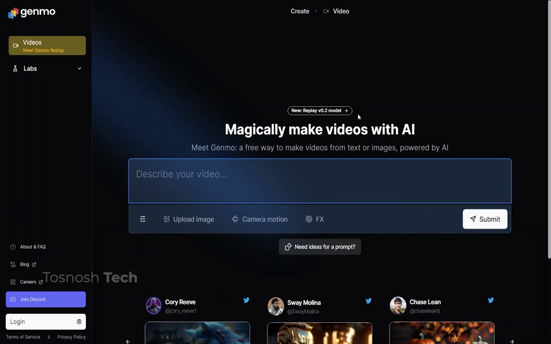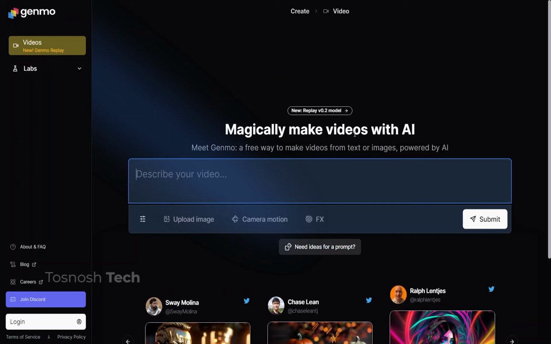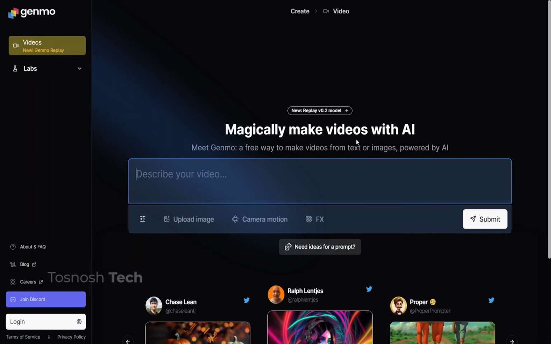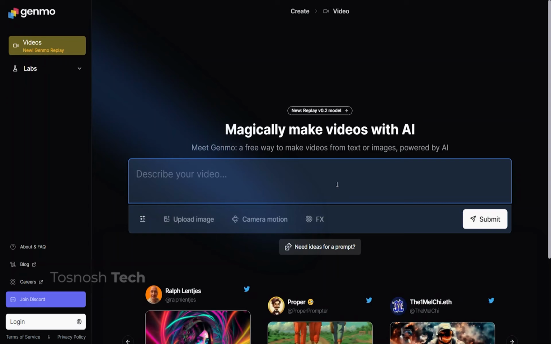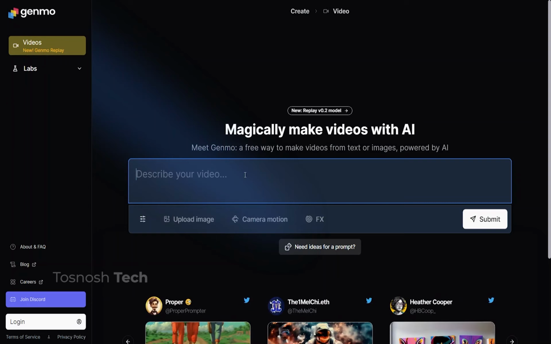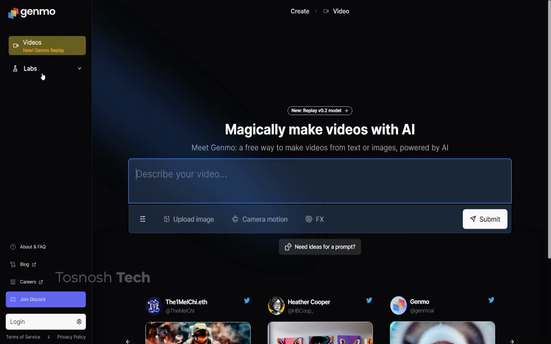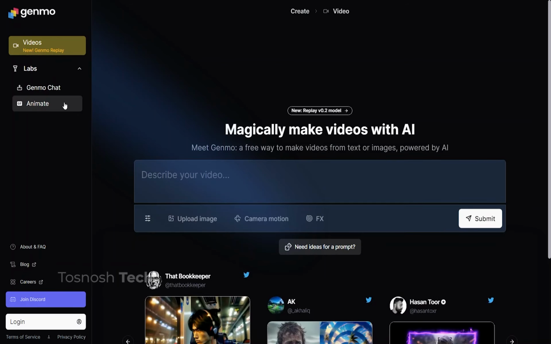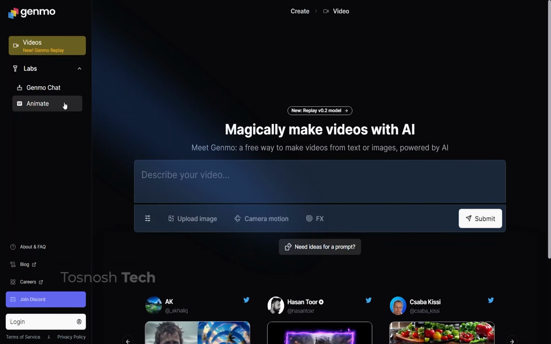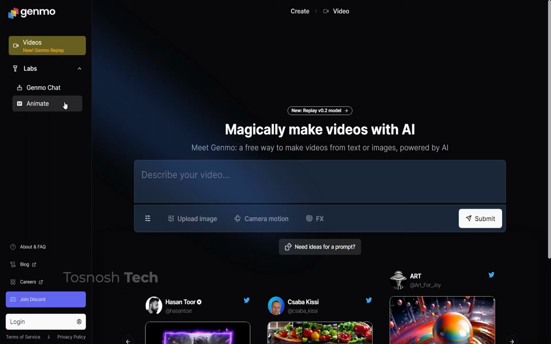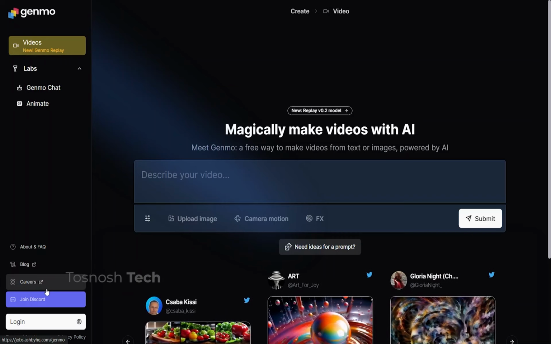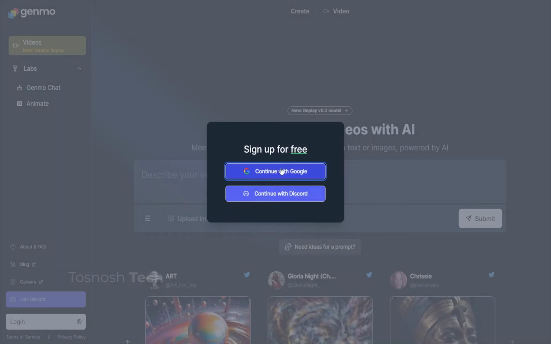This is the Genmo AI website. At the top of the site, we see the slogan "magically make videos with AI", and slightly below there is a text box for entering prompts, and from the left menu we have access to the other features. To get started, we need to create an account on this site. So we can go to the bottom left section. Here you can sign up and log in either through Discord or via email.